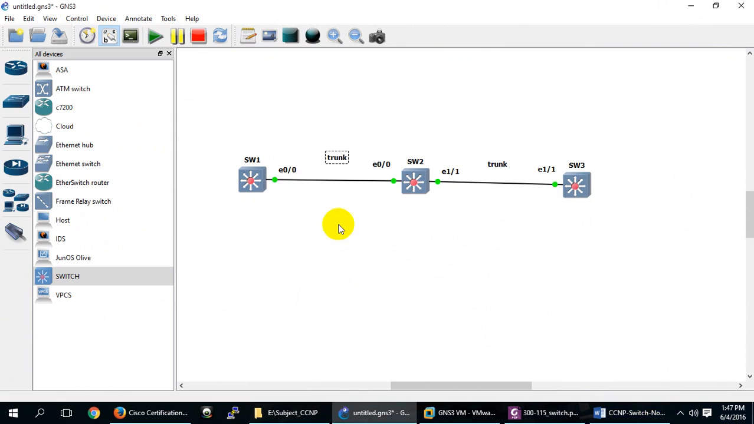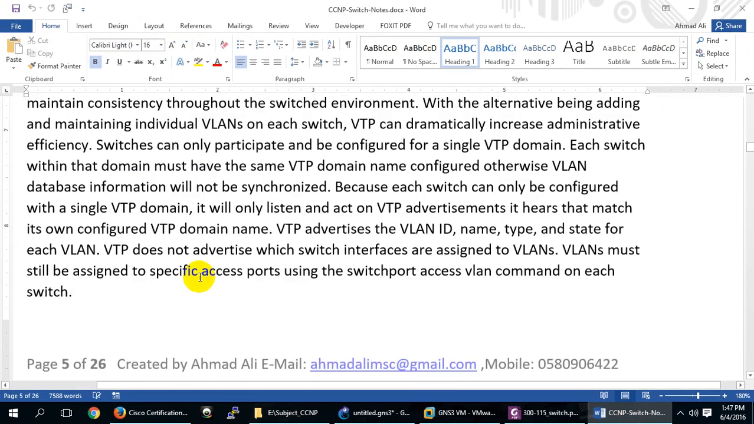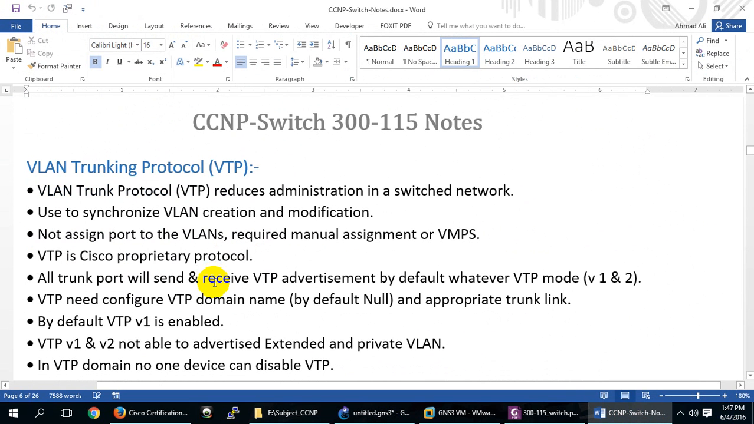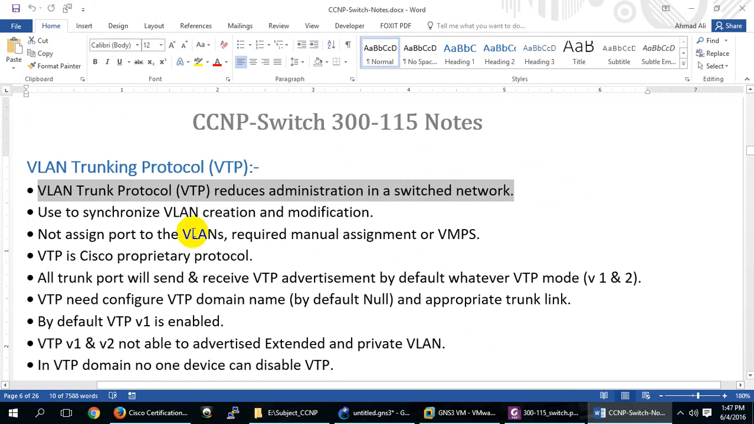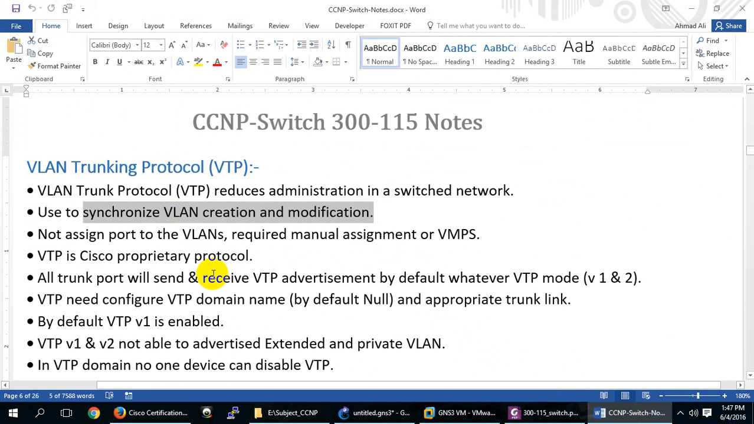What are the advantages? With VTP, there will be one server, maybe 2 servers, maybe all servers, and there should be some clients and some transparent. If you create VLANs in one switch, it will distribute to all the switches, if you have followed these 3 conditions. What else? The VLANs will be automatically synchronized. Okay, this is what we need.